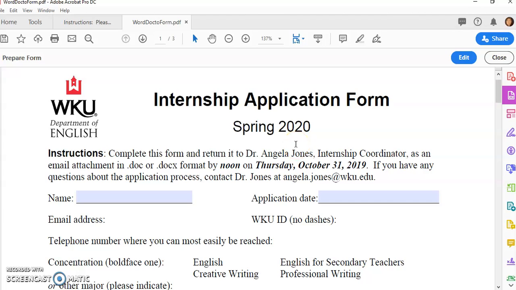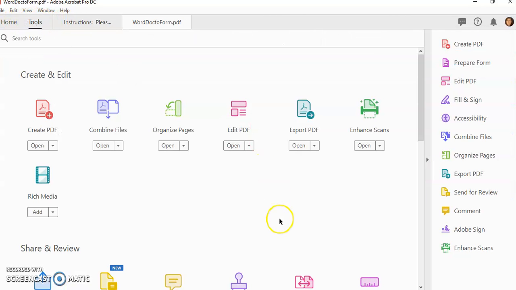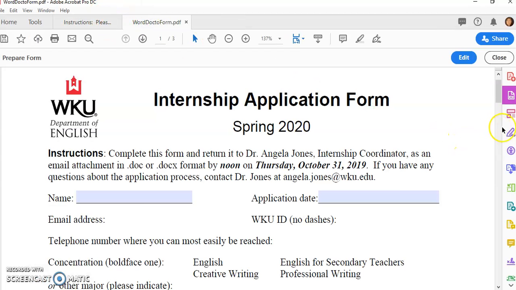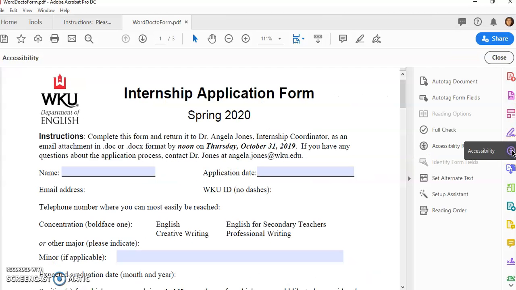One of the things that we need to pay attention to is accessibility for people with disabilities. And so we want to make sure that we run that accessibility report. So remember, we can always go to Tools and find accessibility. We can find it over here. I'm going to come over here to my accessibility report.